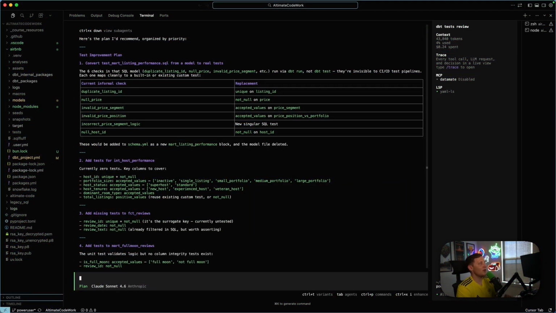The first one says convert test mart listing performance.sql from a model to a real test. In our DBT project, we actually have the SQL model that's operating as a test. So it's saying, let's change this into an actual test, which is what DBT is made for, to create these good tests. You can see that we have a unique for listing ID, not null, accepted values, not null as well. So that works there. This will be added to the schema.yaml as a new Mart listing performance block.